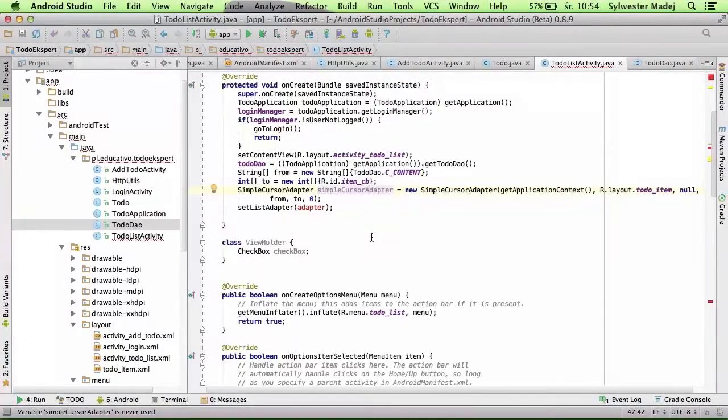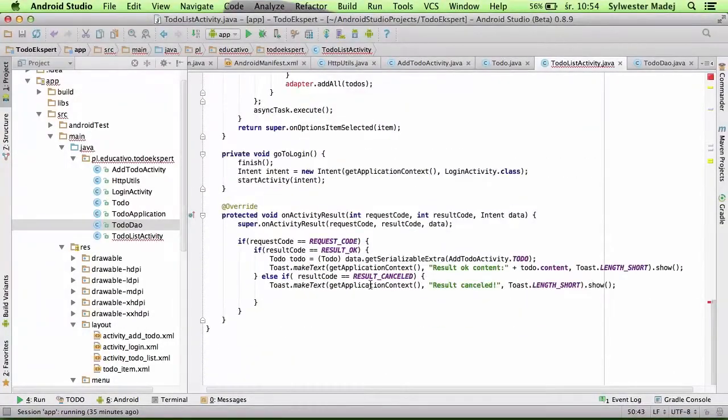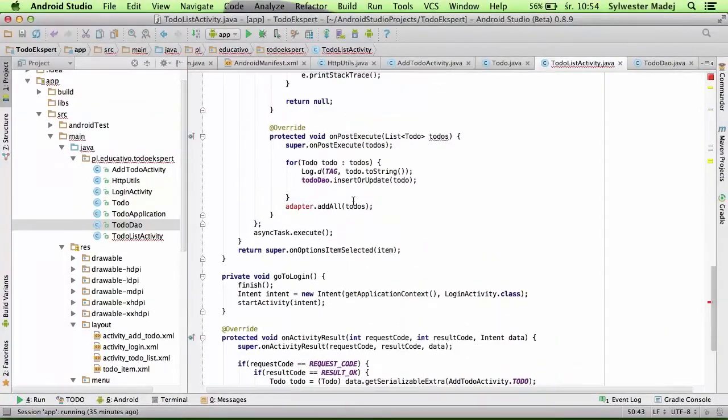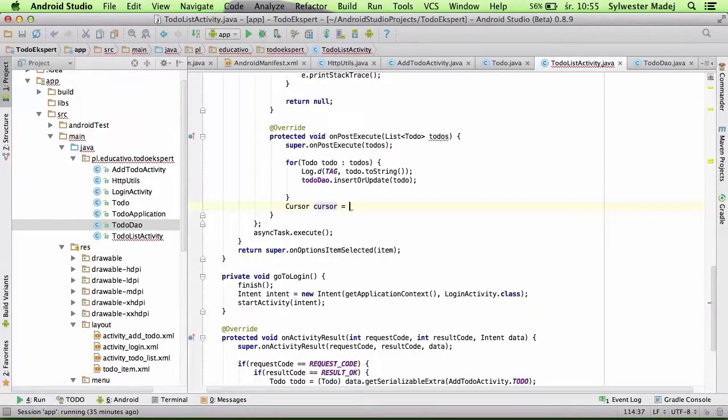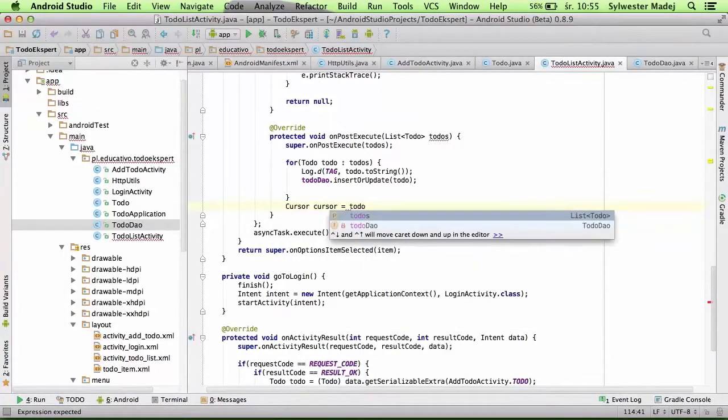We already have the default implementation. We have a simple cursor adapter, which we'll try to set later, so it's best to transform it into a field right away. We just have to set it as the main adapter for our list view. We also need to provide the cursor for the adapter. For this purpose, right after having finished adding the elements in our onPostExecute, we can extract the cursor using the query and set it on the adapter.